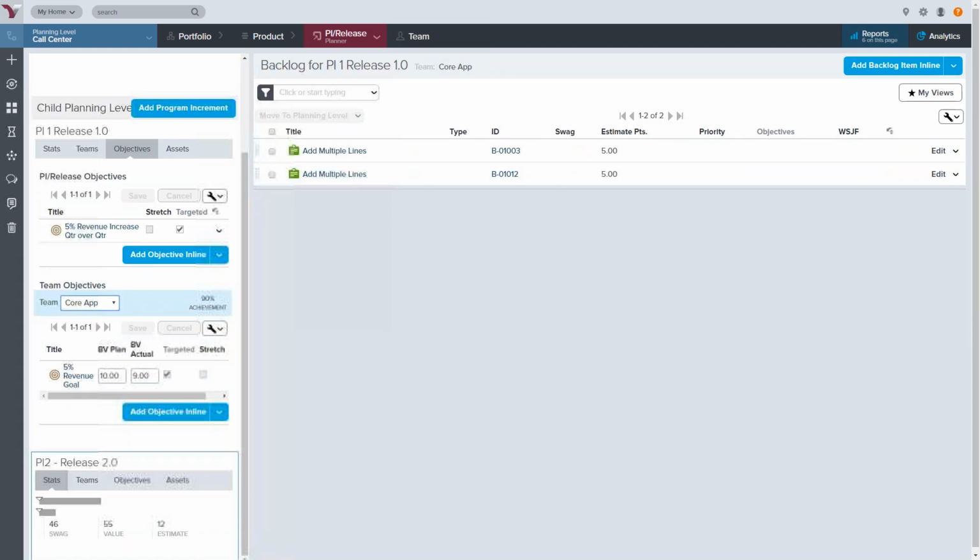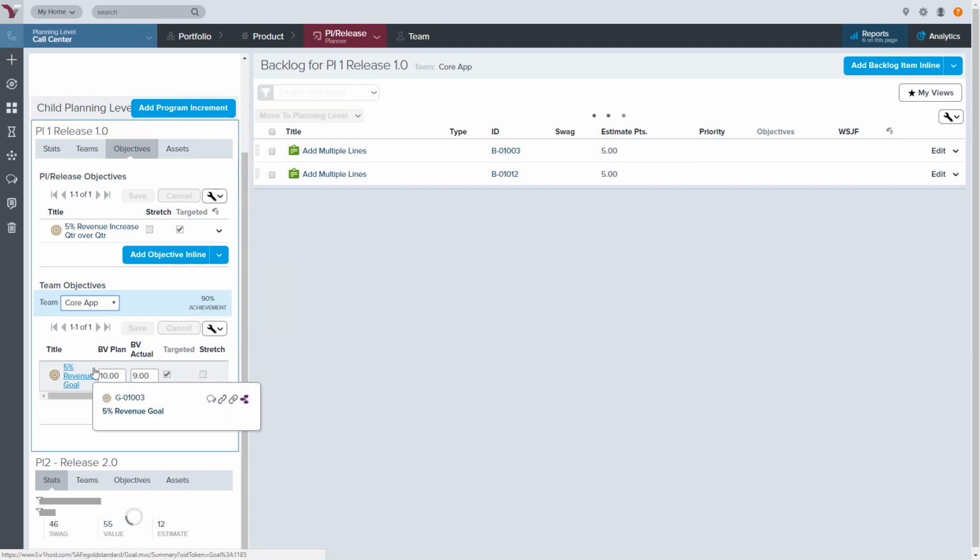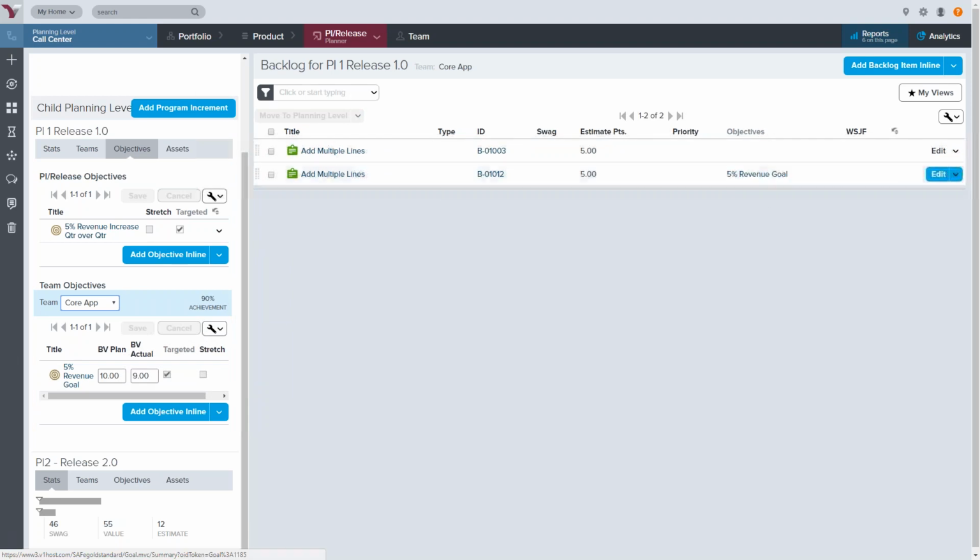So I can create a team objective, in this case, a 5% revenue goal for the core app team. Here's a couple stories that don't have an objective yet on there, so I can drag the story right over and drop it onto that objective and say, this is how we're going to achieve that objective. That 5% revenue goal is going to be satisfied if we complete this specific user story. Now, the business team can put in the business value plan number, in this case 10 points, and the business value actual number when we deliver this, and they said you actually delivered 9 points worth of work.